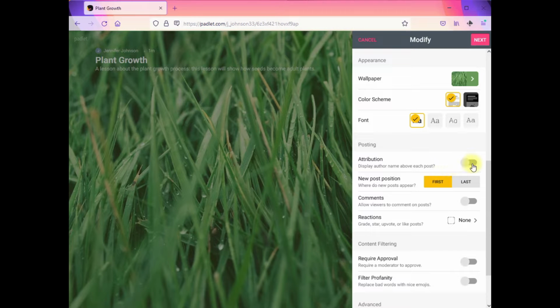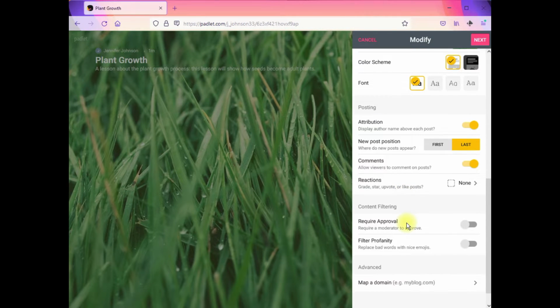Then you go ahead and put on attribution simply because once your students get Padlet accounts, they'll be able to see their names when they make posts. I would prefer for my last post to show up first and that we can all communicate with one another. So I'll go ahead and say comments are yes. Reactions, I will keep that at none because sometimes it gets to be a little intense because students want to compete to see who gets the most amount of likes on a post. And I just want it to be very fun, very positive, and no stress. So we'll have no reactions for this one.